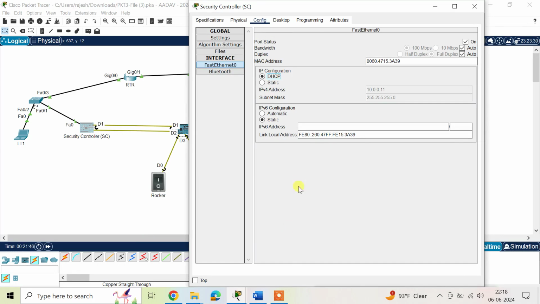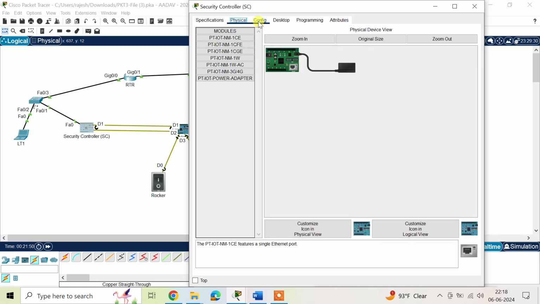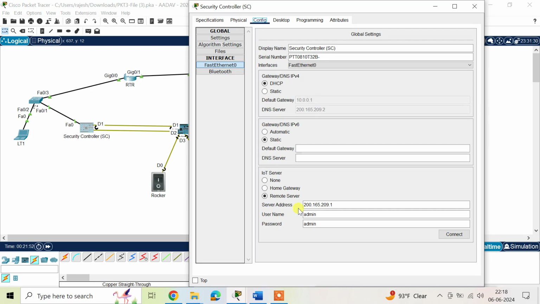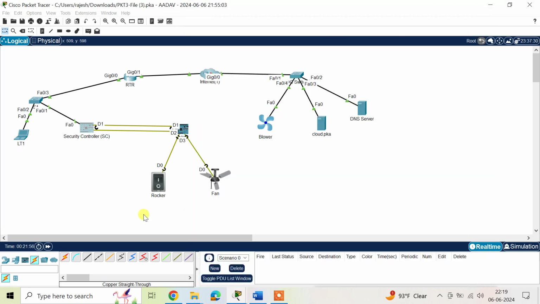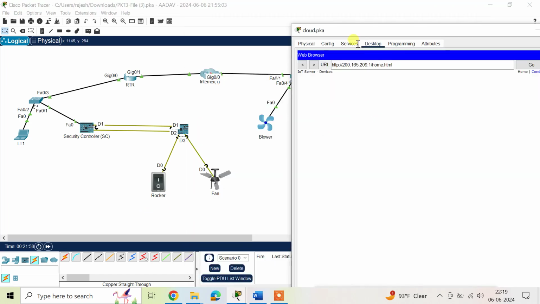First thing, there is no IoT server here. You are in config mode. Go to any other mode. So the nearest one is physical. Come back to config. You could see which one, remote server. Sometimes the IP will not be there. What you should do, you have to give the IP address of the server machine.